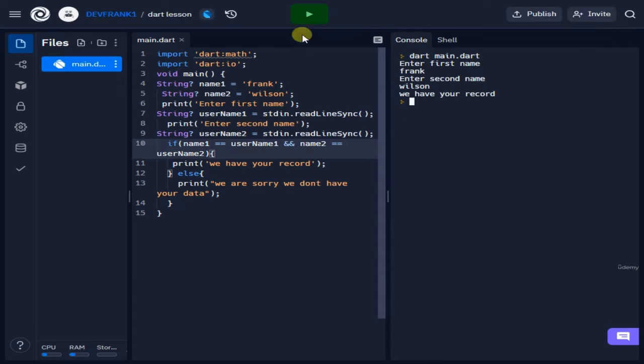But when I run this again and enter Frank as the first name, and then maybe any other name, I'll say George. When I print this, it says sorry, we don't have your record. So that's when we have this else statement. This else shows we are sorry, we don't have your data. Then this one, if whatever we've commanded here is true, let it print whatever we have here.